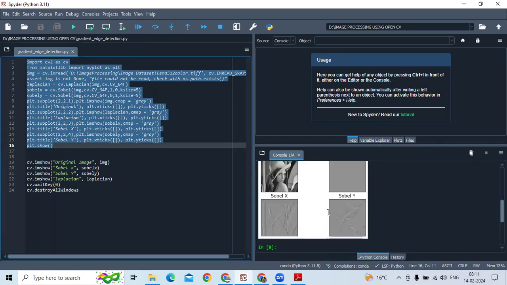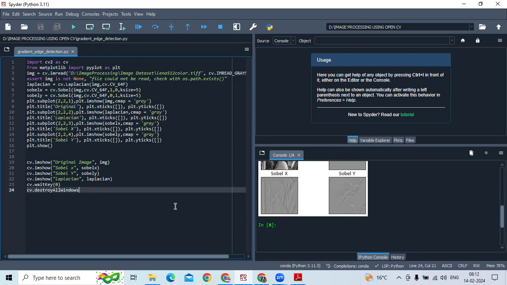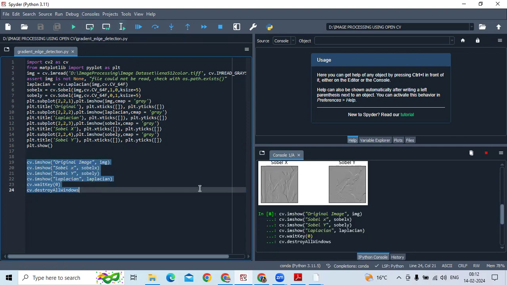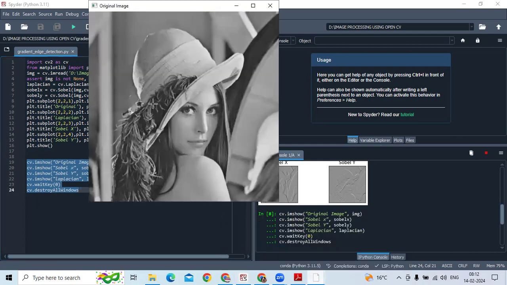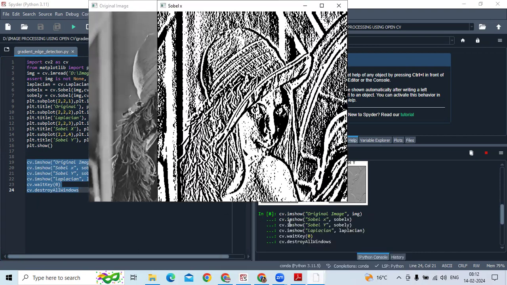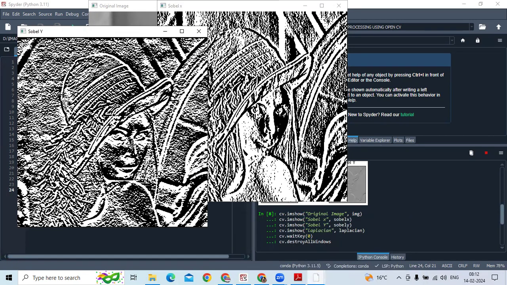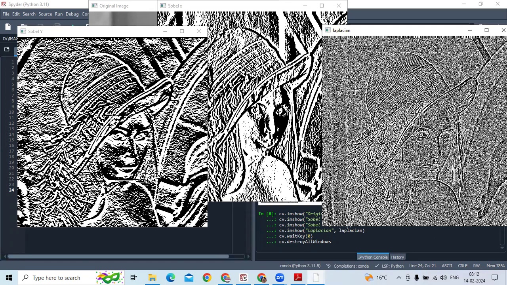Now, I know that the output is not clearly visible here, although because we want a maximum size, we want to have the output in a visible size, right? So for that, I'm going to run these lines of code in show version. Okay. So let me show you that this is the original Lena image. Now you can see the difference. This is the Sobel x, the x direction, horizontal direction, and this is the y direction, the vertical direction, and this is the Laplacian operator.